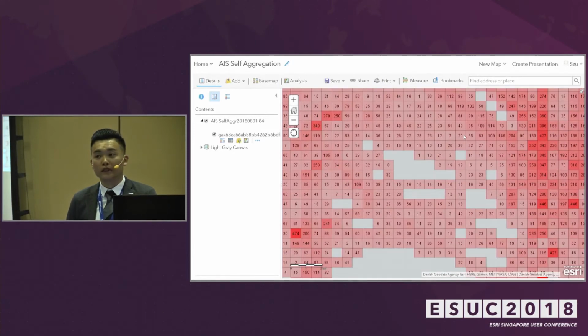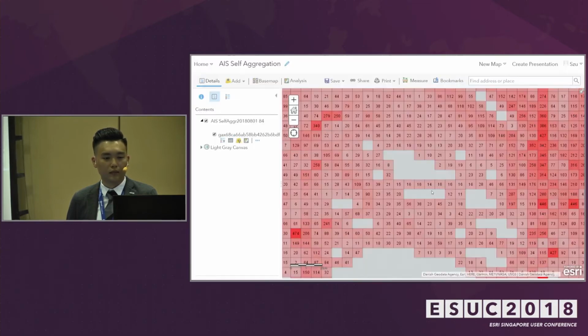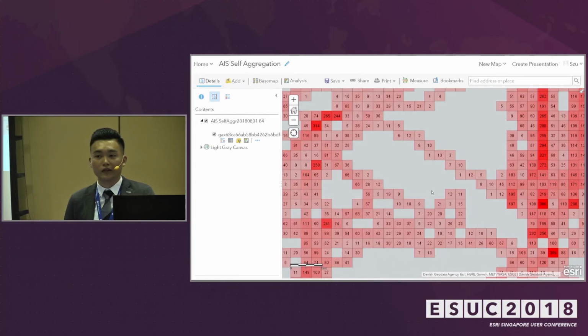And what's more important is that, because you know AIS, you can classify them by different ship types or different attributes. And this aggregation, you can also filter this image layer. So for example, now I want to set it to ship type, which is fishing. So once I apply the filter, it will just rerun the aggregation. Then you get to see only those that satisfy this filter. So now you can focus on analyzing the data.